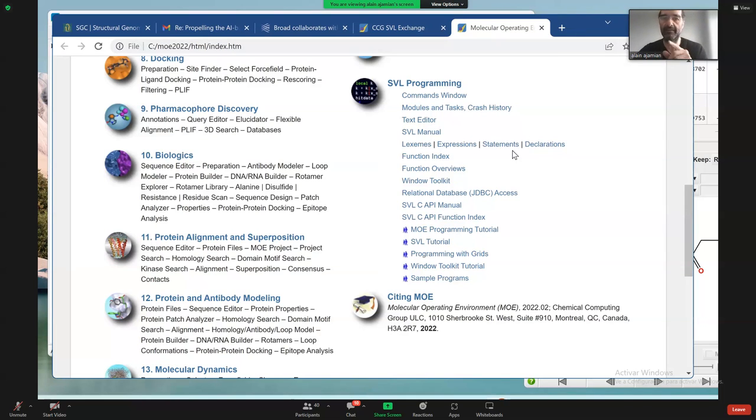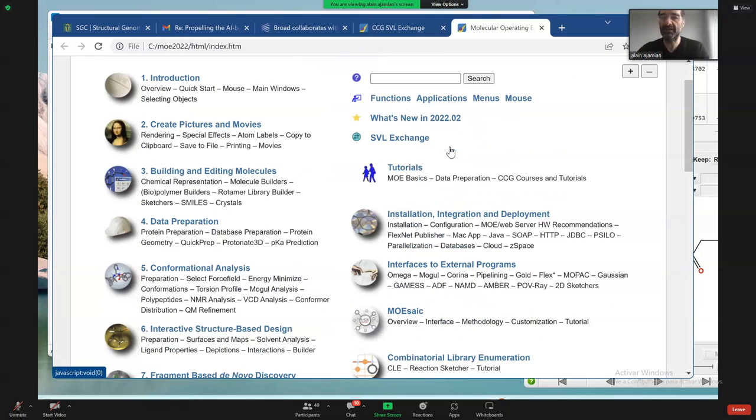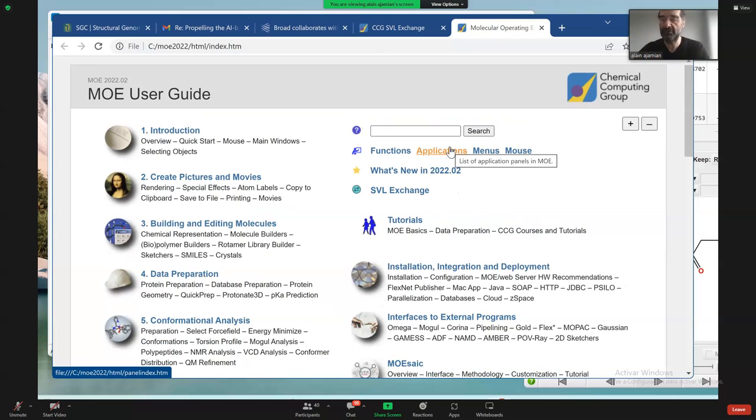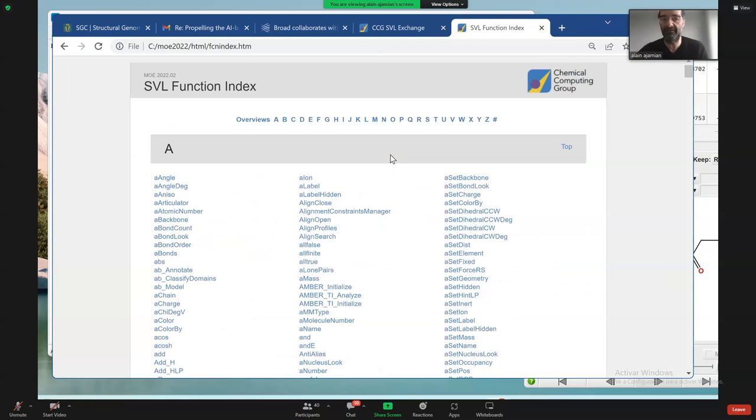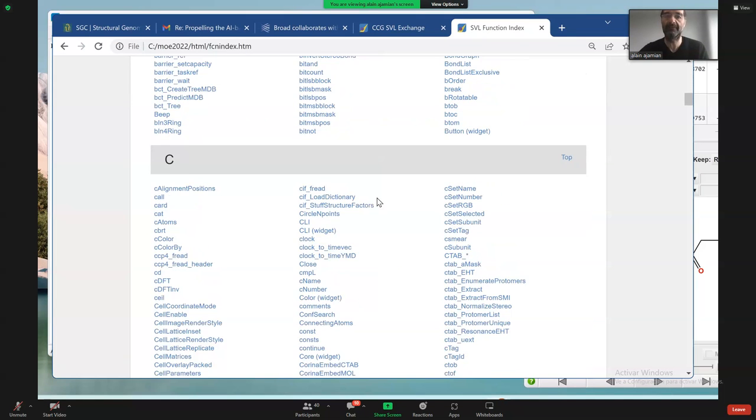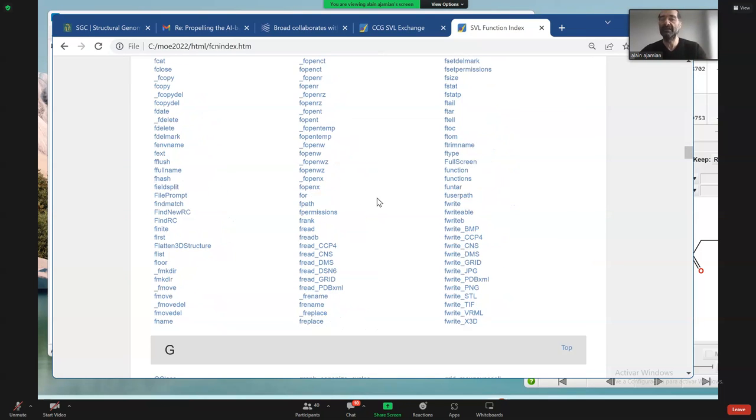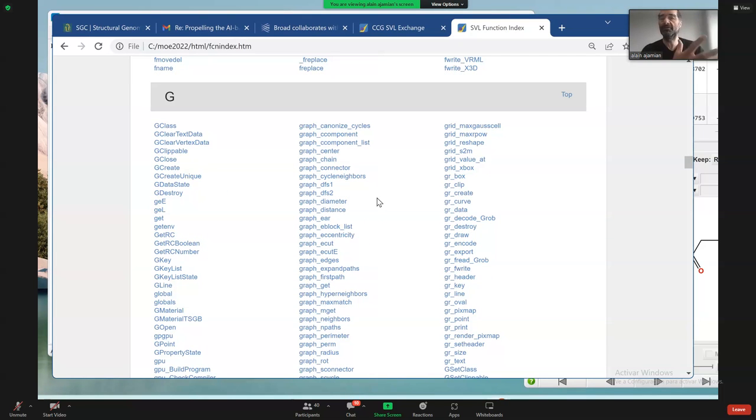And since I'm on the topic of programming, the one thing I want to mention is that just like in Excel, where you have a number of different functions, for example summation, average, net present value, and so forth, Excel has a large number of functions or macros that you can write. MOE has something analogous. We have what are called MOE SVL functions. These are all the SVL functions that you can use to manipulate or calculate and use the atoms or residues within the MOE environment to do whatever you'd like.